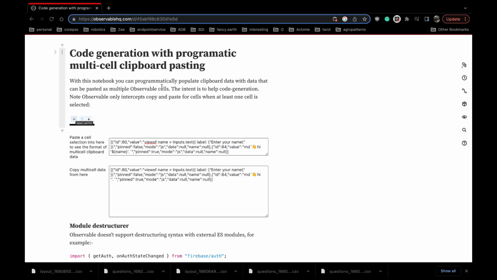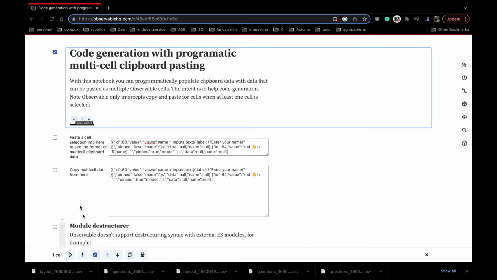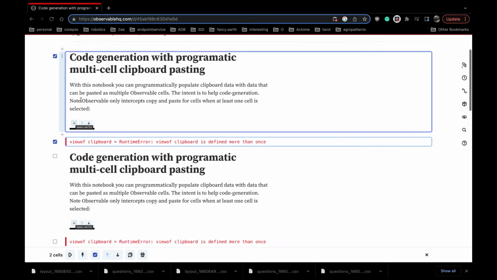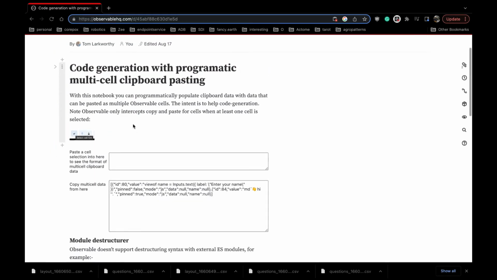Going to give a quick tour of the furthest I've got with code generation in Observable. Observable supports multi-cell copy and pasting. So I can highlight two cells and hit Control C, and then if I hit Control V, it will paste them up there. So that's the background.